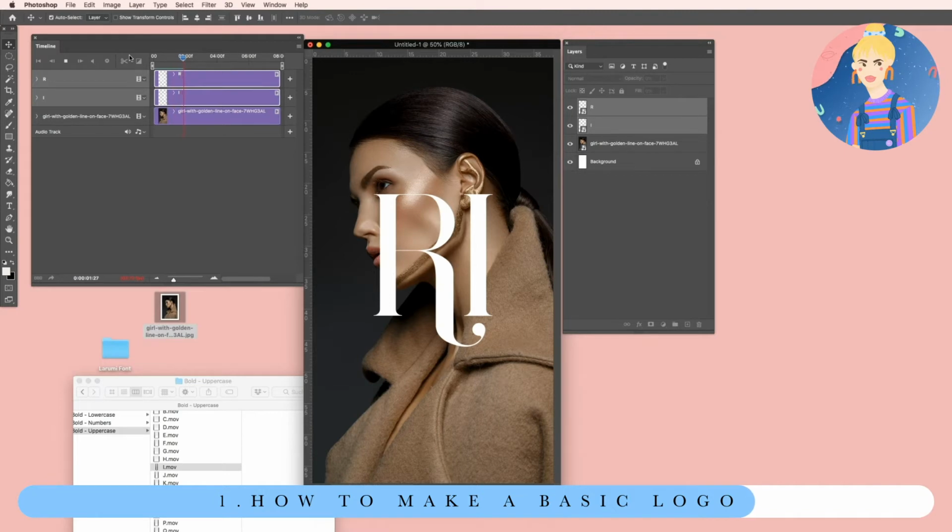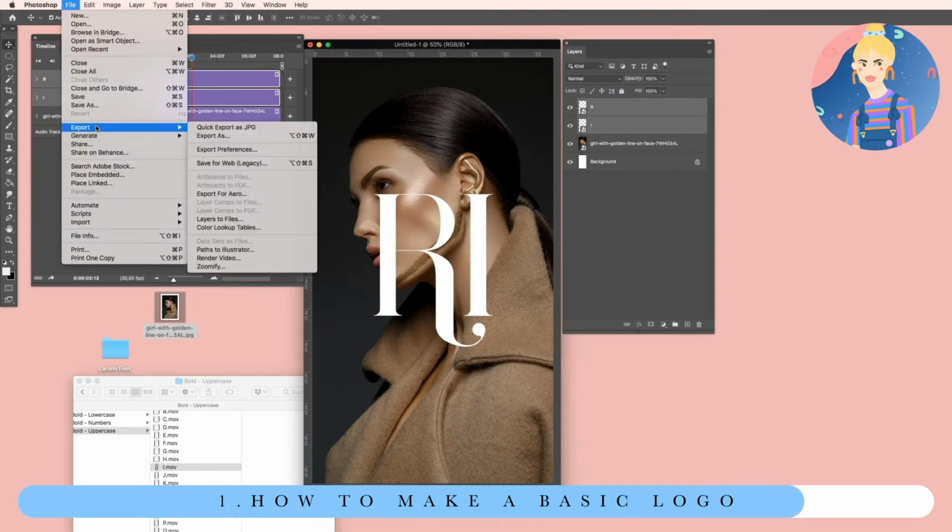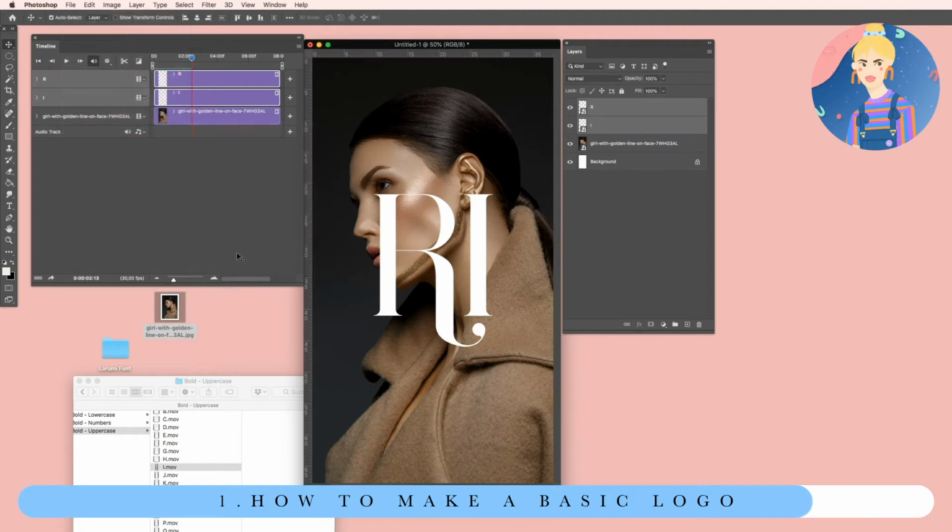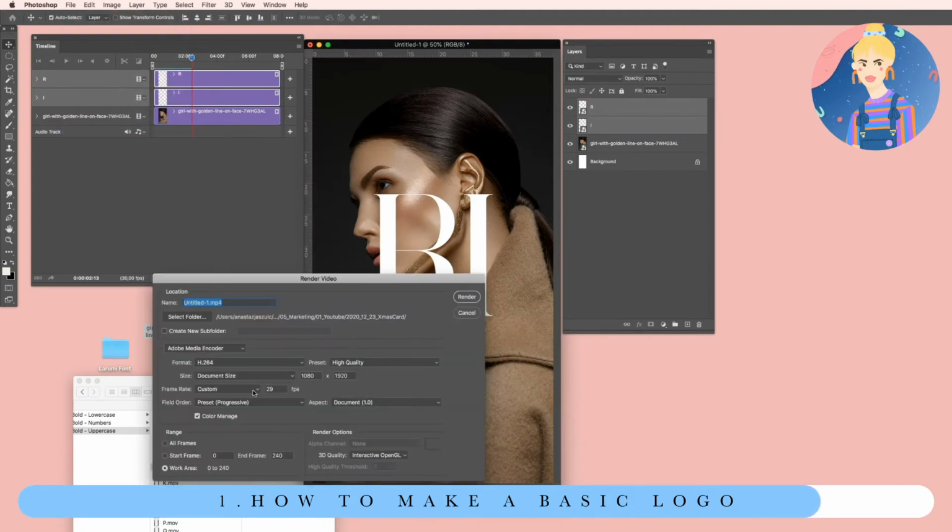And just to wrap this whole thing up, in case you don't want to change anything, you export this as an animation when you go to File, Export, Render Video. Then make sure your size is set to document size. Choose the folder where you want to save it. Name it, for example, like RJ, and simply click on Render.